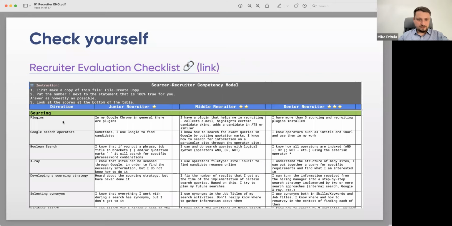Then after reading every row, you have to choose which description, from junior, middle, or senior recruiter, describes you best. And then you just put the number one in the cell right after the description. For example, for plugins, you put number one here. For Google search operators, you put number one here. For Boolean search, if you don't know it, you don't put any number in any cell. And the same for all these items. As a result, you will receive your current level of recruitment skills. And of course, you will see the whole personal development plan for yourself.